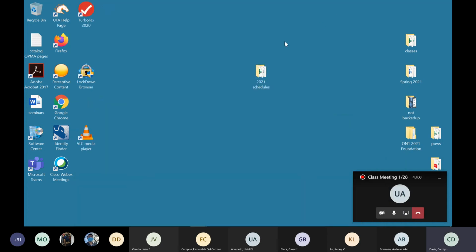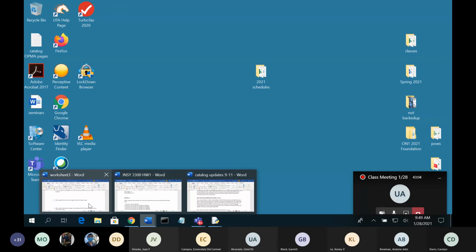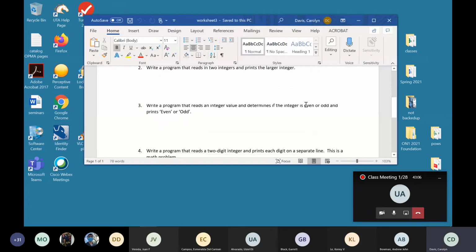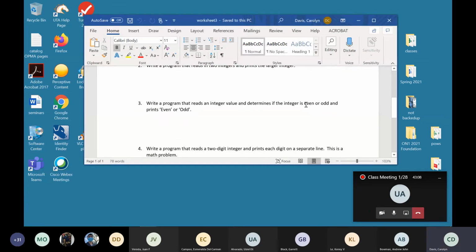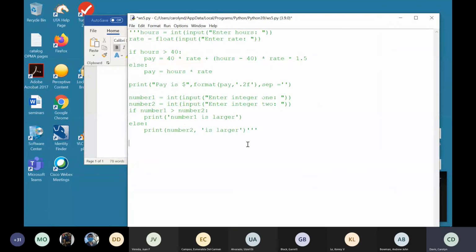Okay, let's look at number 3. Write a program that reads an integer value and determines if the integer is even or odd, and just prints even or odd. Okay. I'm going to close the shell, come back over to the program. All right, read an integer.